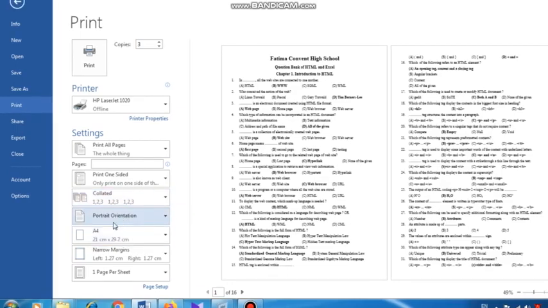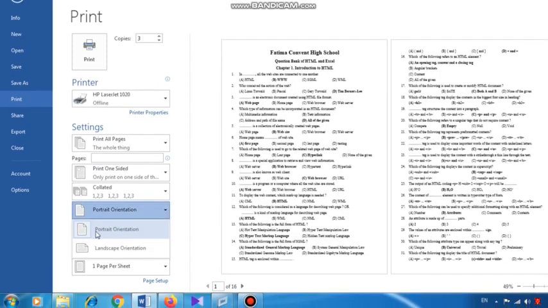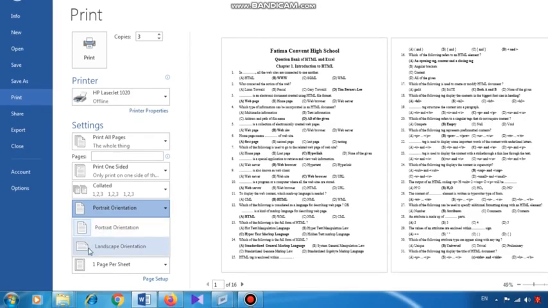Then the next thing is orientation. What is the meaning of page orientation? Whether you want to print the page vertically or horizontally, that is known as orientation. See, it's given here horizontally and vertically. Vertically means portrait, horizontally means landscape. So you can print the matter on the page in 2 ways, portrait and landscape.